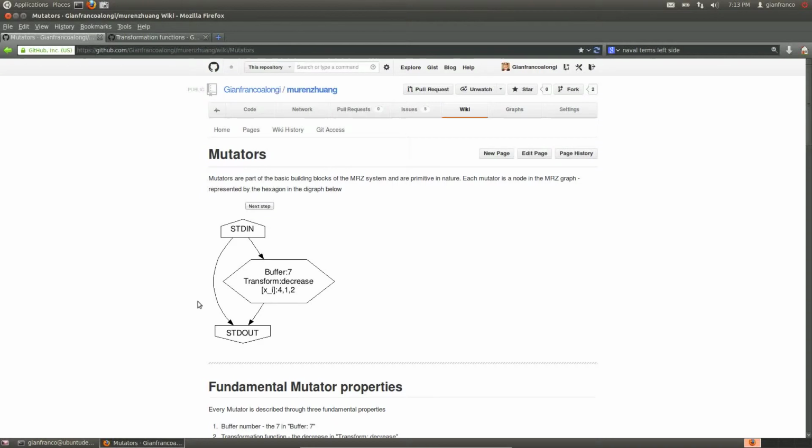As you see here in the image in front of me, I have the root program and I have one additional path. This additional path goes through our mutator with buffer 7, the transform decrease, and the indexing array 412.